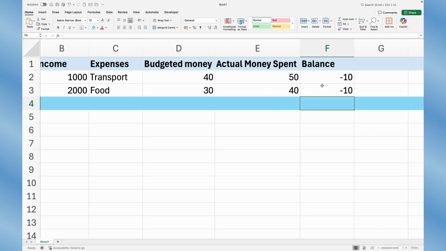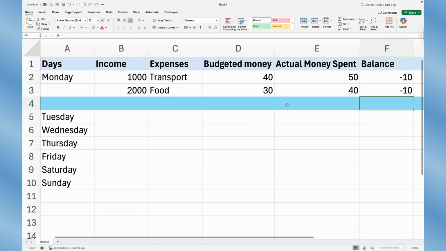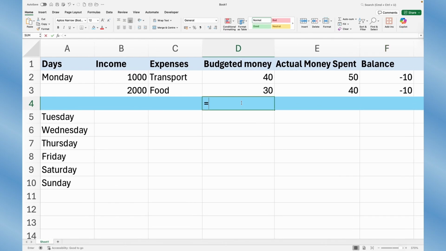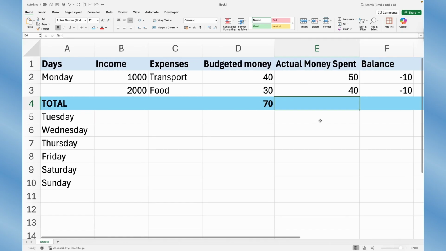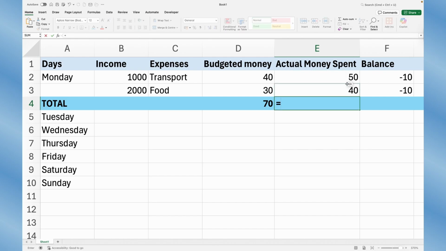So at the end of the day, you are going to add this and this to tell you the amount of money that you spend. So we can do a total calculation here. So over here, we can have an equal sign, and then we add this. So we are going to add the two values to give us 70. So this is total. Okay, so we have this total amount, and then we are going to do this for this. So we budgeted 70 cedis, and then this is the actual amount of money that we spent. So we are going to do the same. We are going to add these two values. Okay, so we have this plus this, and hit enter on our keyboard, and we have 90 cedis here.